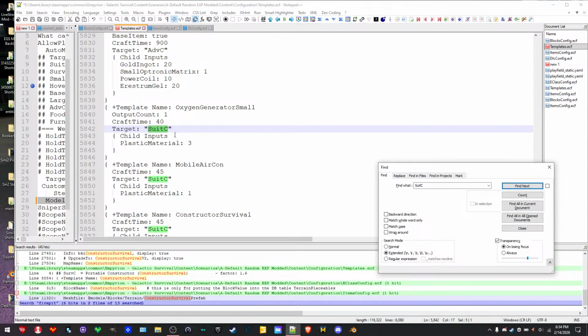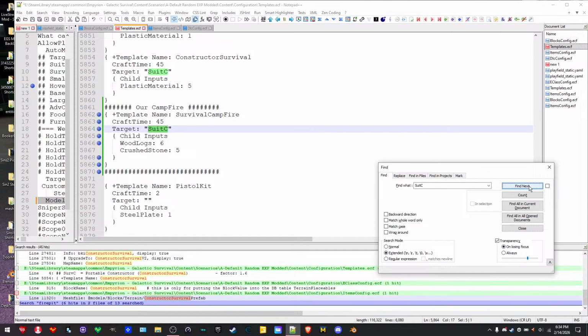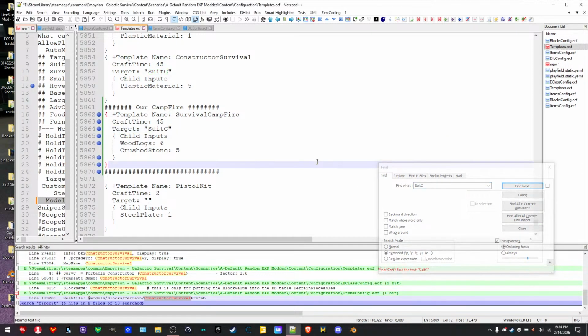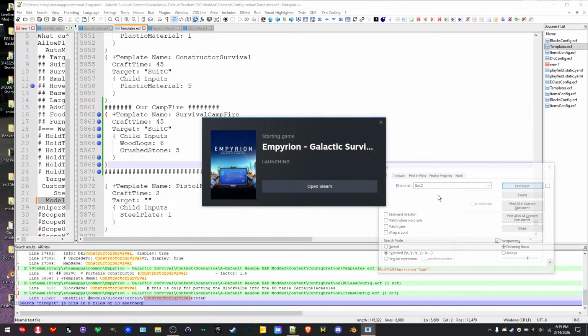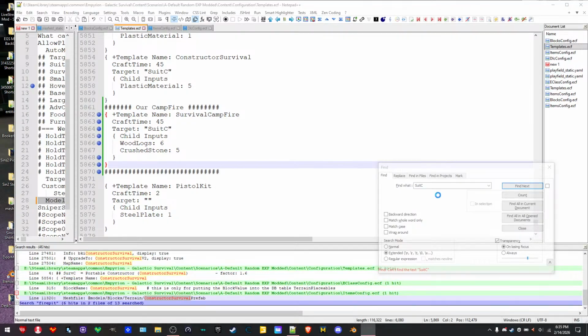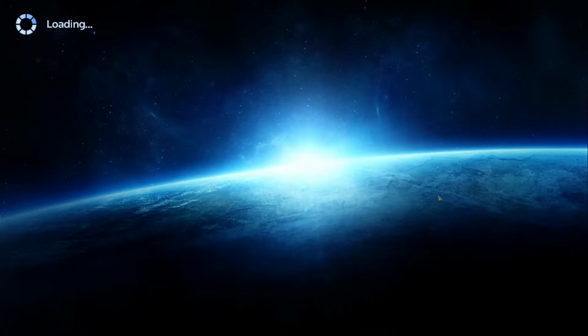Okay, oxygen generator, yes. Mobile air conditioner. Campfire, yep. All right, let's see what else. All right, and that's it. So now we're going to go ahead and save that. So here's the thing. Folks, either this is going to work or it's going to crash like the 4th of July. So let's go ahead and jump in here and see what happens. Because I may have overlooked some little technical thing or whatever. No, we're going to find out.